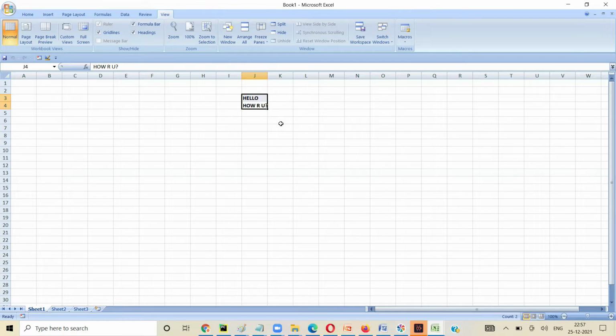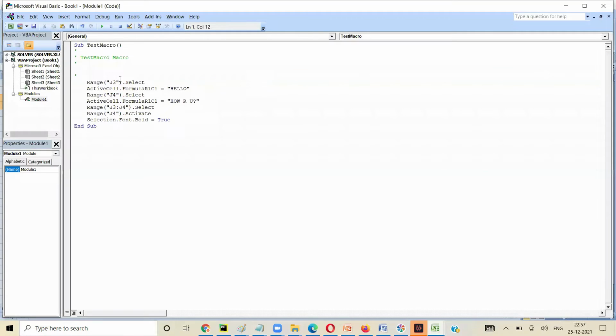The second way is where you say dot Cells. In Cells, we give row and column. We'll see that when we get into rows. So in this case you have this macro. Dot Select means you have selected the cell. Now ActiveCell, the cell which is active, dot FormulaR1C1 equal to hello. It added the text hello, and then selected J4 and added this text.